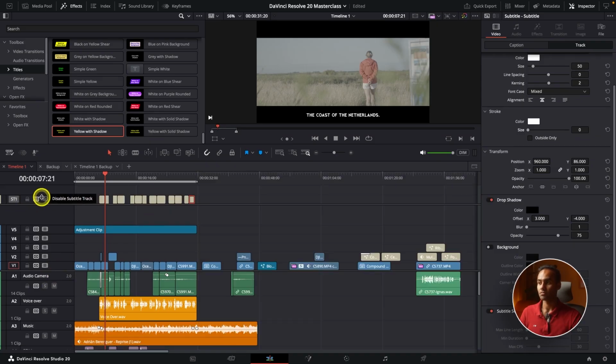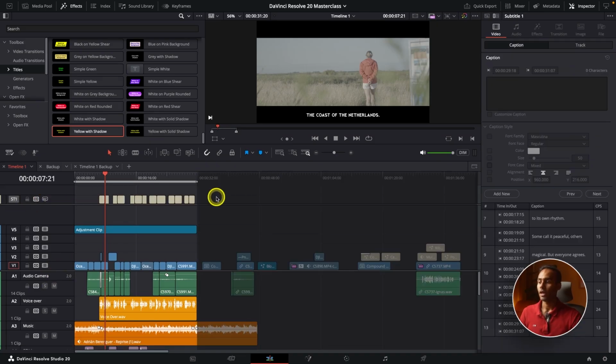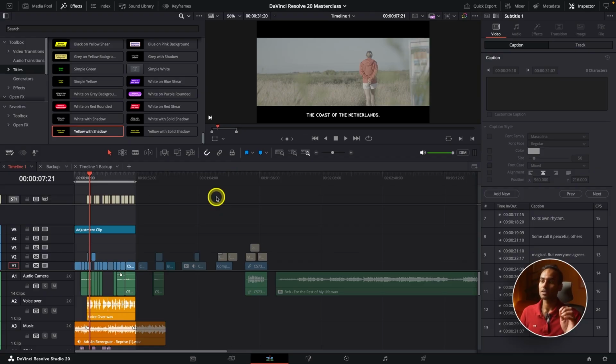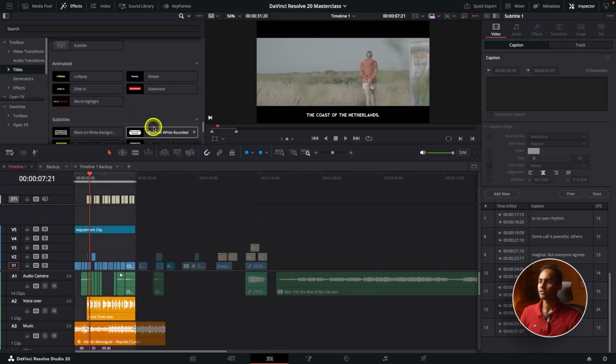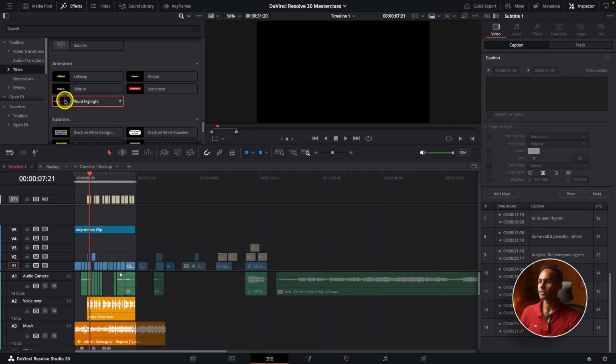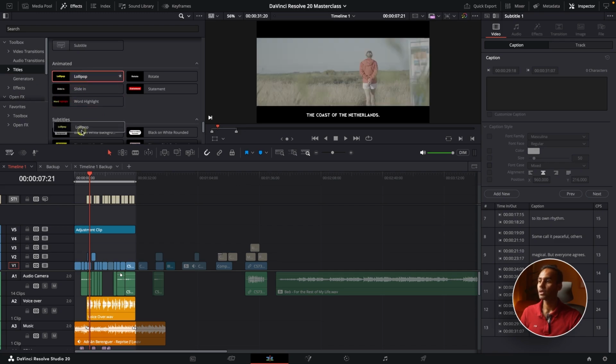And I think the subtitles are really cool. The accuracy of these subtitles is getting better and better every time, so that's really handy. And of course, you can try these animated subtitles as well. They are a bit new in DaVinci Resolve, and I think they're pretty good.